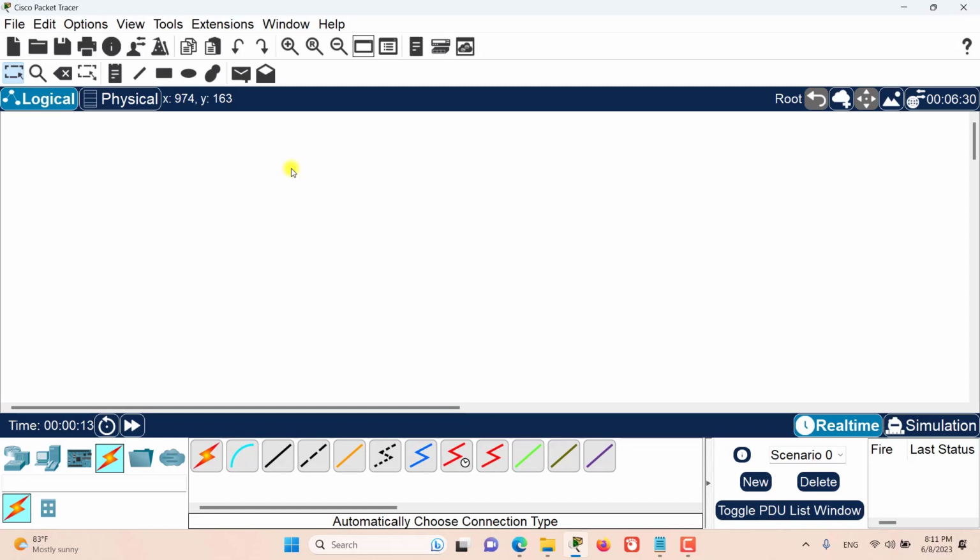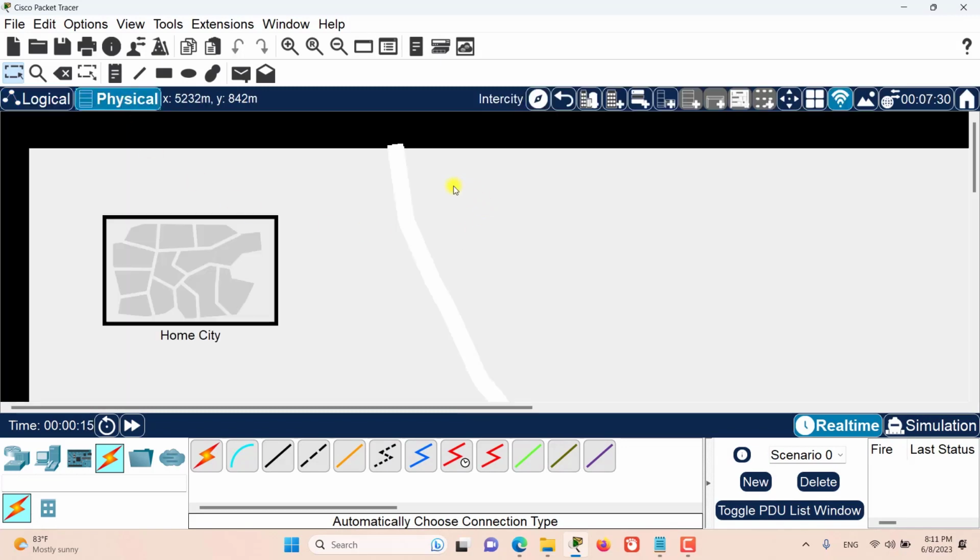In this episode we want to go to the Physical Workspace and try to bring some changes and modify the Physical Workspace. The first thing that we can do here in the Physical Workspace is to add objects to the workspace, and that is by adding a new city, a new building, or a new generic container.